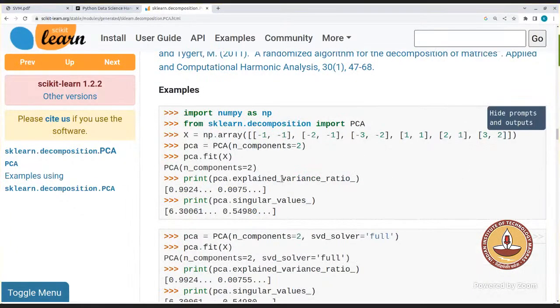So if you want to reduce the dimension of a data set, this is all you need to do. You need to call PCA and you need to do PCA.fit on X. Okay, and you need to give the number of components. Okay, number of components is how many dimensions you finally want.